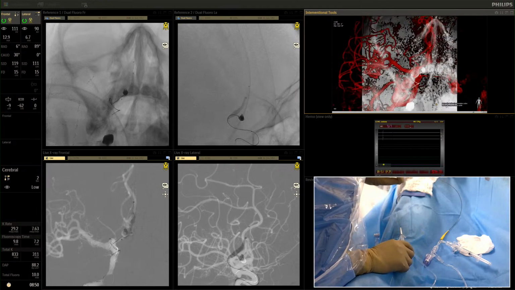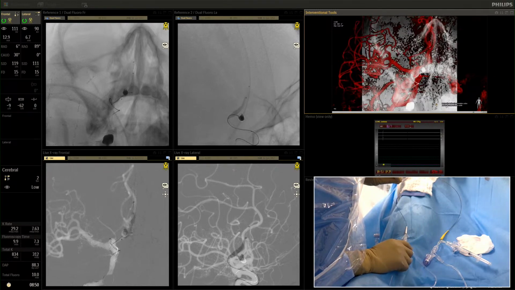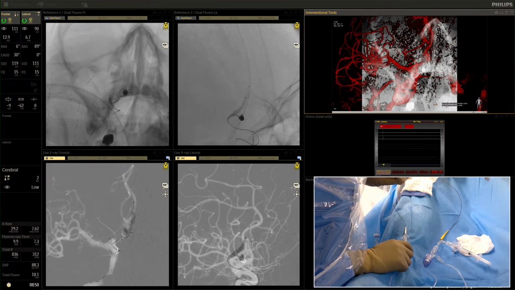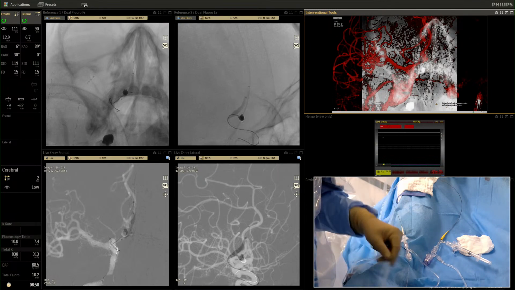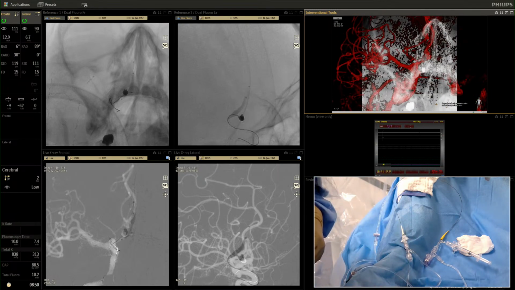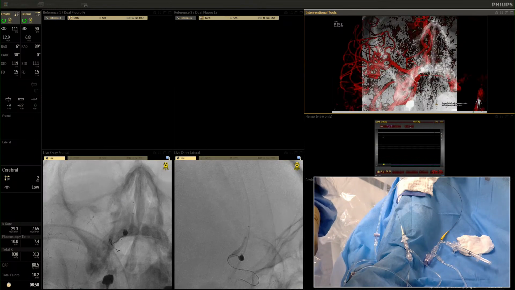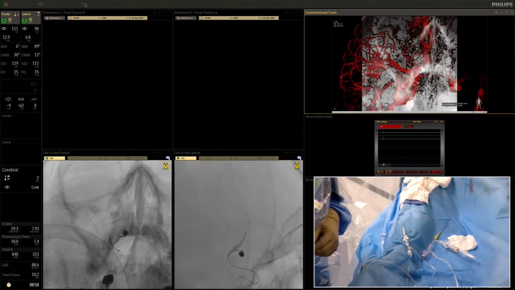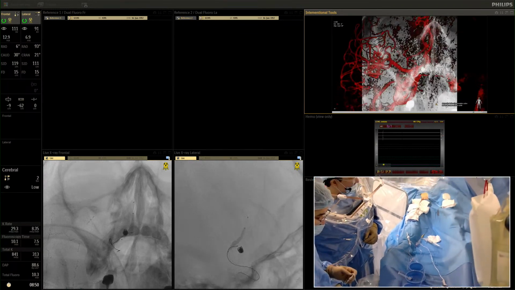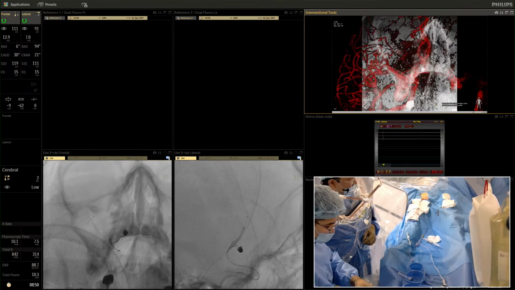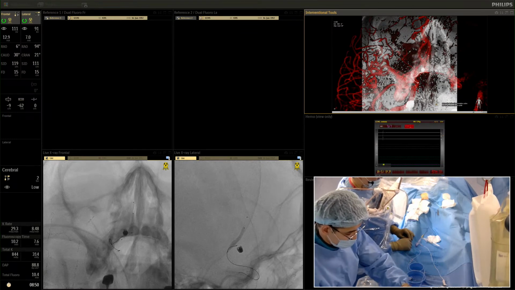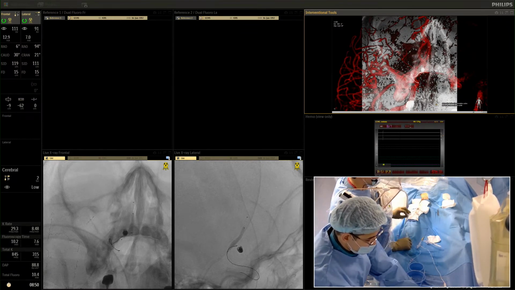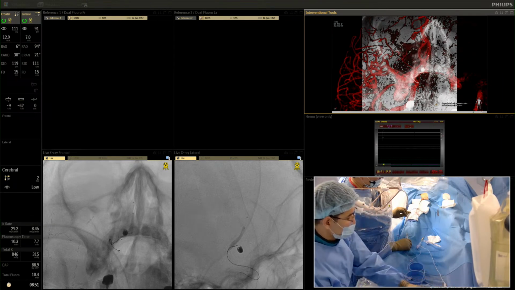Yes, and it's very important to feel the resistance of the coil and to see the resistance of the coil. Just a second. To change the tube B. Okay, I will pull the catheter a little bit.